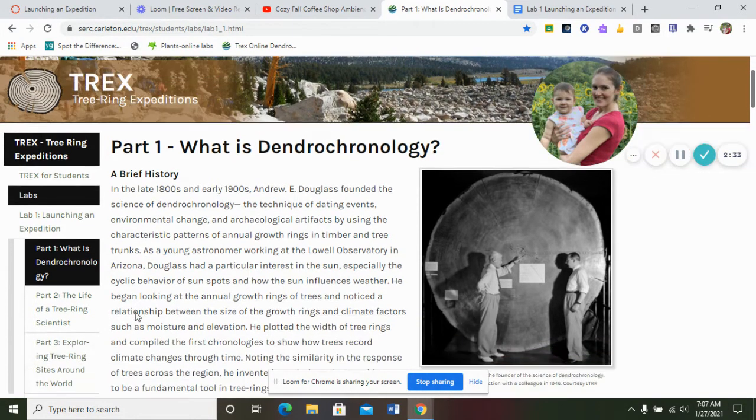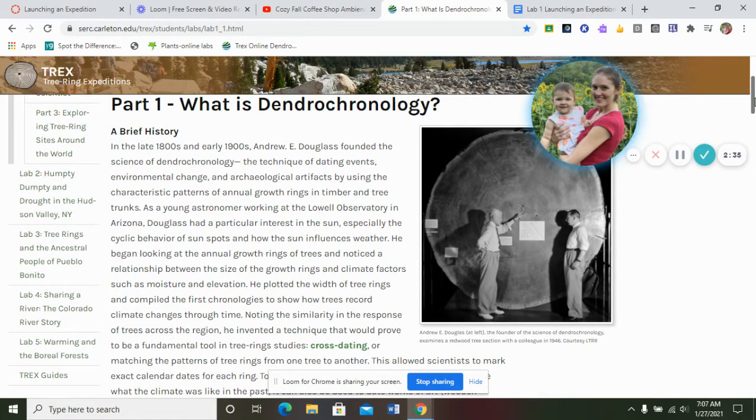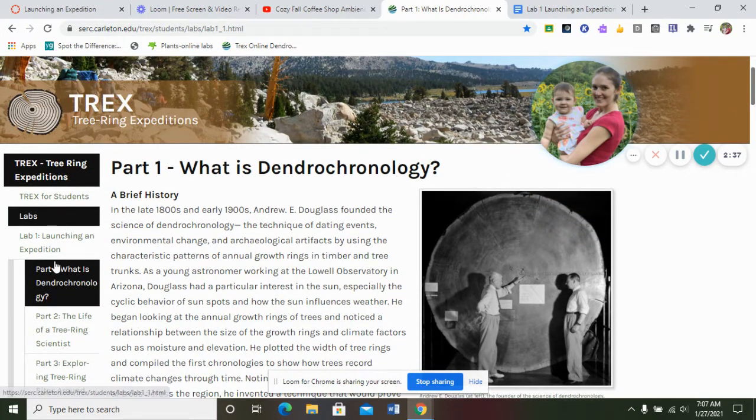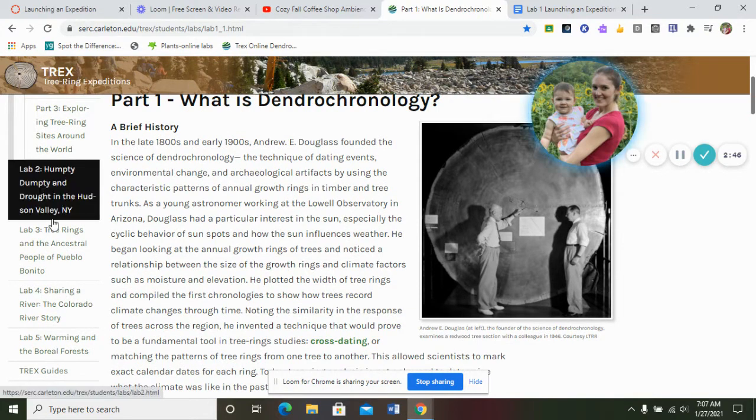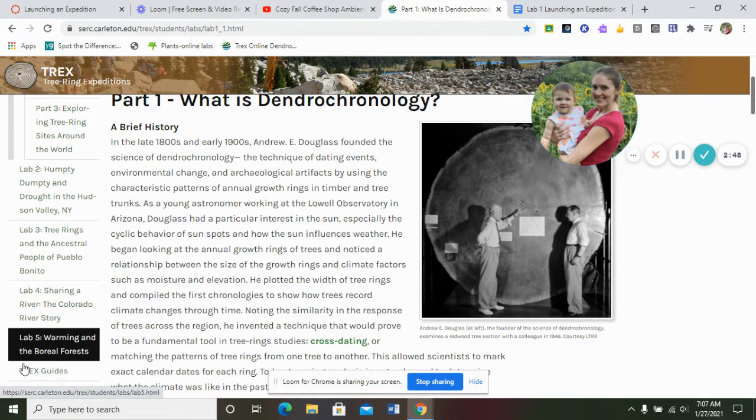And you can see it says Lab 1 here, Launching an Expedition, and there's the different parts to it. So you can click on the individual parts and it should help you to fill it out. There's also Lab 2, 3, 4, and 5. Down here it says Trex Guides. Those are teaching resources. You guys won't have to use those at all. You won't have access to them either. They actually have to approve you as a teacher in order to gain access to that stuff. So you're just focusing on the actual lab sections themselves.